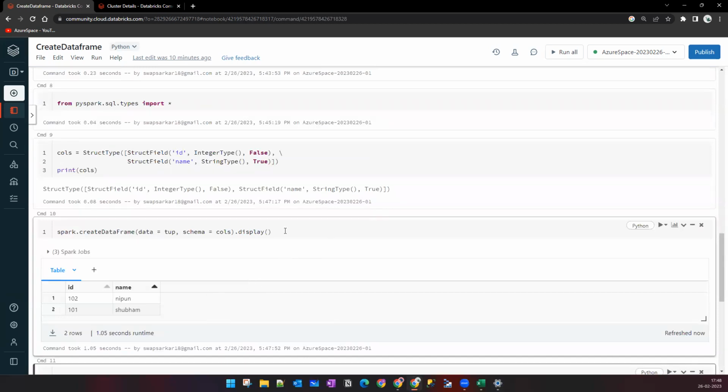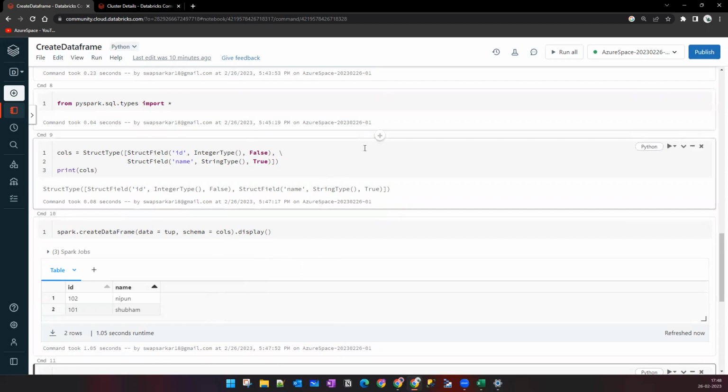So for that, I just went over this. I will try to create even more videos on PySpark sessions: how PySpark works with different types of data frames, what the different operations are. So we'll try to go through them one by one.